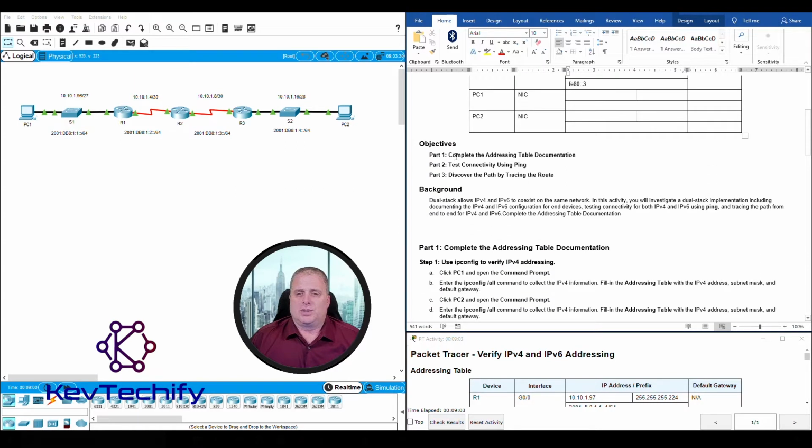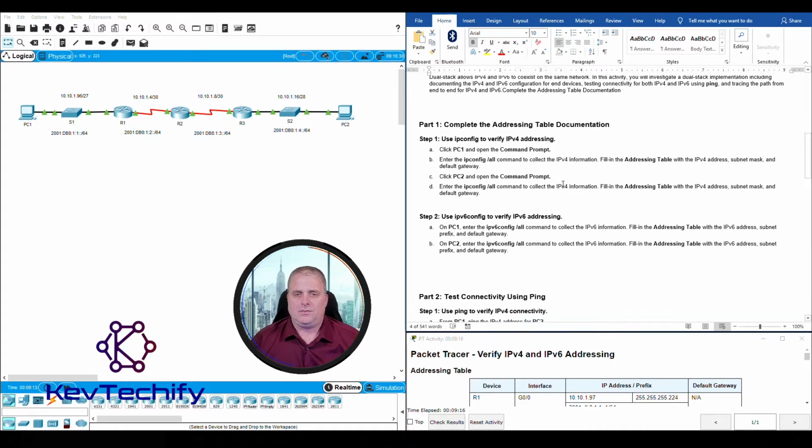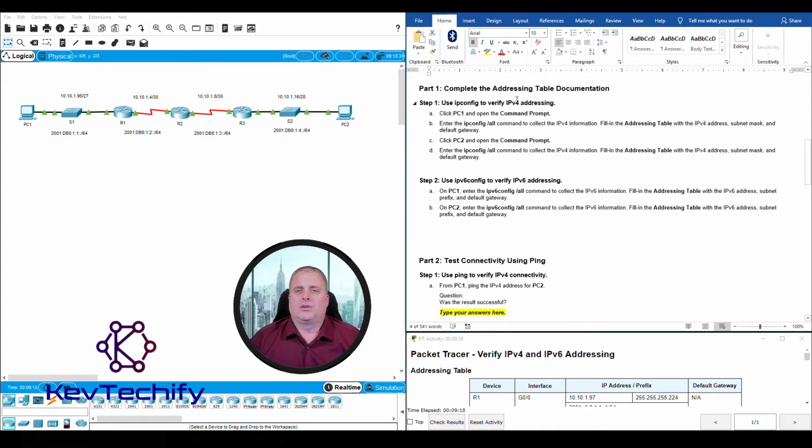Our objectives: complete the addressing table and the documentation. Down here we need to fill in these fields. Test the connectivity using ping. Discover the path by tracing the route. Part 1. Complete the addressing table. Use ipconfig to verify IP version 4 addressing. Click on PC1.